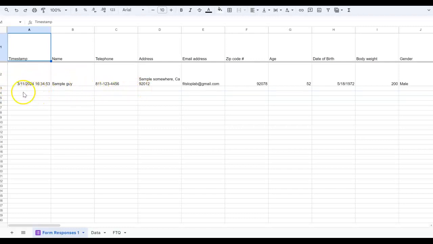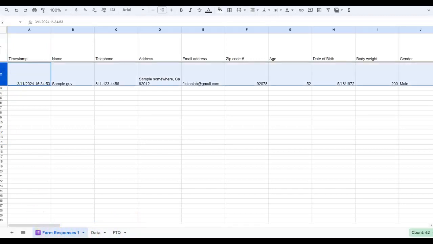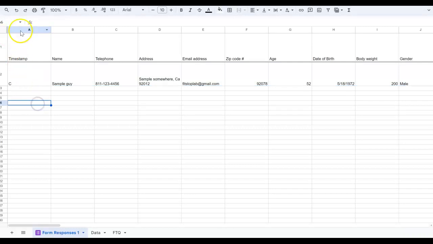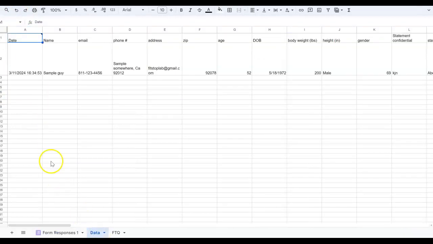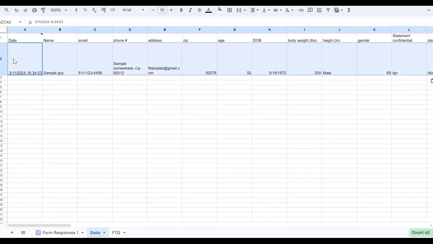So this was a sample guy. And then as you go along and new people submit their FTQs, you'll keep accumulating data. So here's all the data from the questionnaire. If you want to condense that data a little bit, you can actually take and highlight your client's data. Control C. And then I'll go to this data tab here at the bottom, and it's already been done, but I'm going to Control V it, so I'm going to paste it.